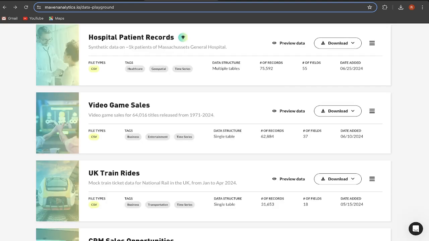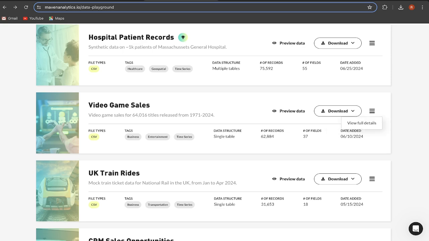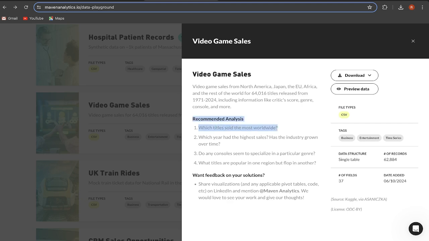Now once you click on download, a CSV file will be downloaded in your system, and you just have to place that file in your Google Colab environment, as I have already done that. Then when you click on three bars and view full details, here you have some recommended analysis questions that you can perform on this dataset, and this is what we are going to do today. We are going to solve all these questions that are mentioned here. They are slightly intricate, but we would solve all of them.